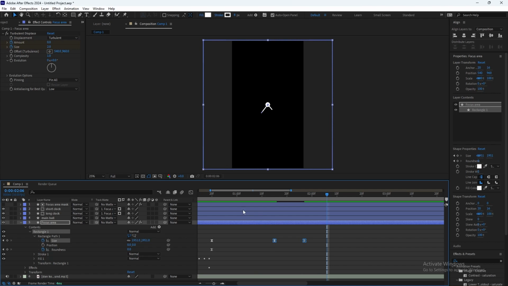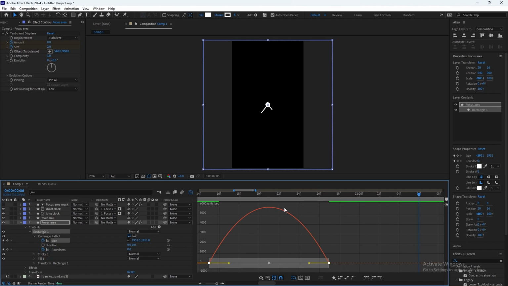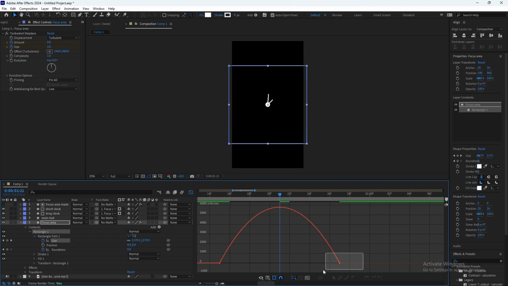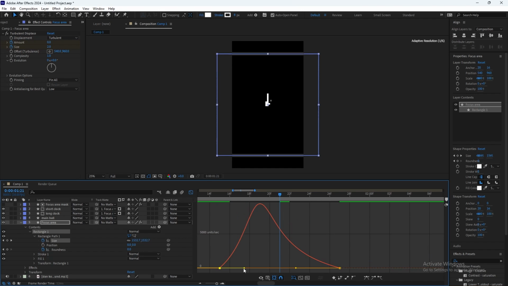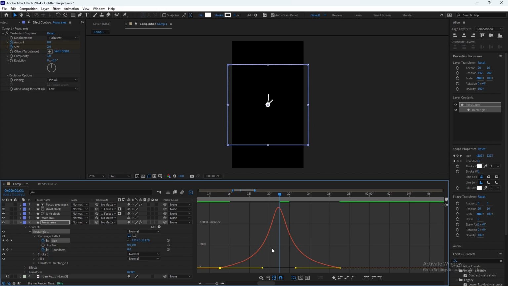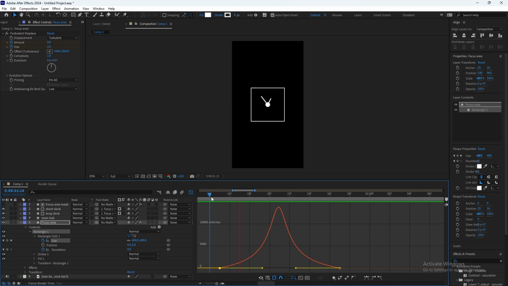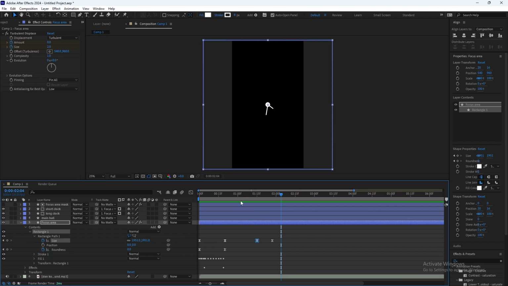Now click F9 and make it a middle, change the velocity so the peak of the velocity will be in the middle. Now it looks better.